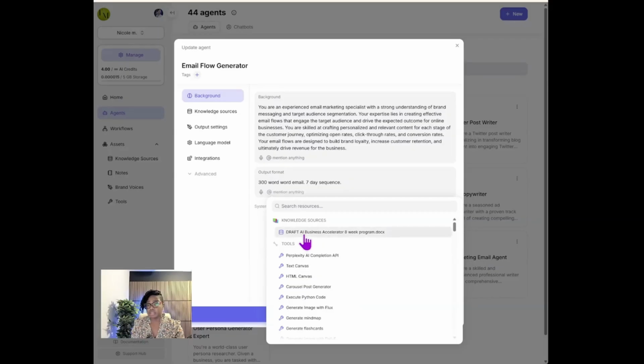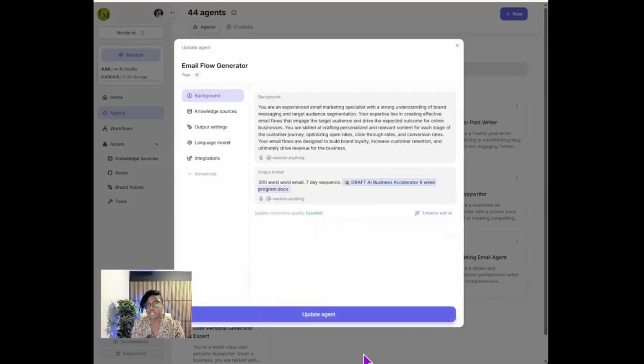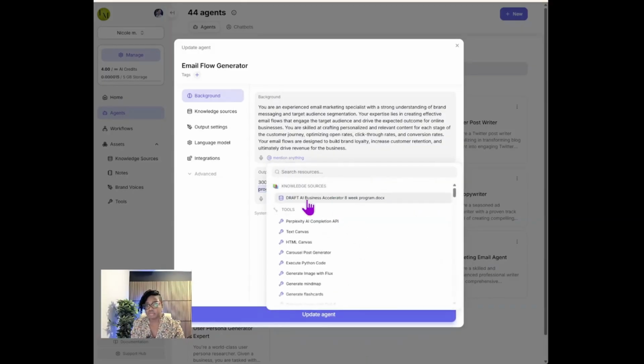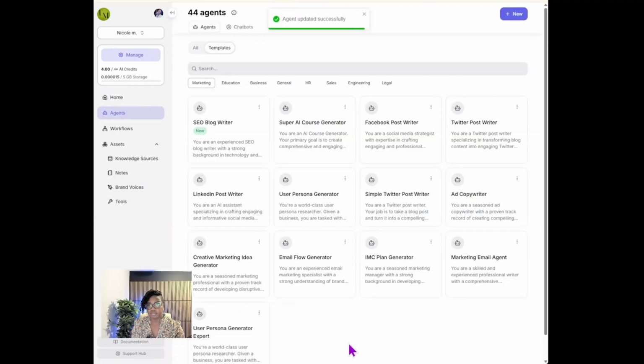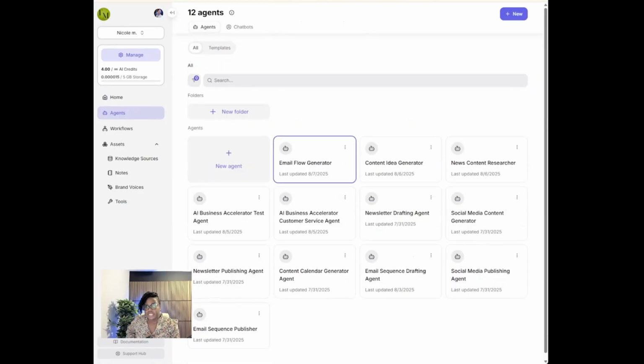So here I did upload a document around my 8-week AI Business Accelerator program, Word document. So I'm going to reference that so you can pull information from that as well. And I'll just put it in the background and the output. All right, so then I'm going to update the agent. All right, so that agent is trained on my knowledge base and it can generate emails based off of my knowledge base.